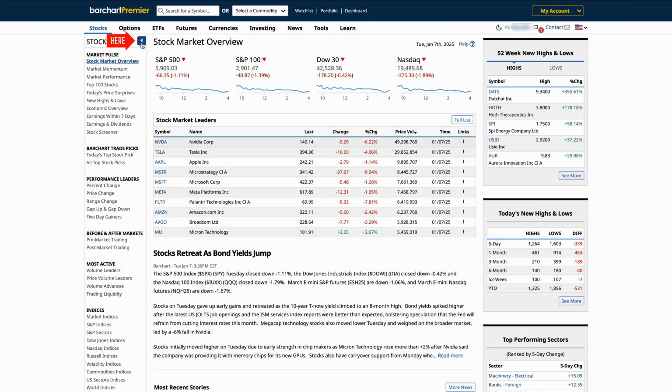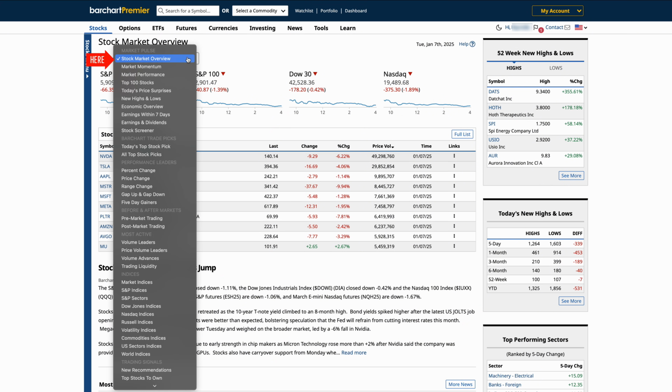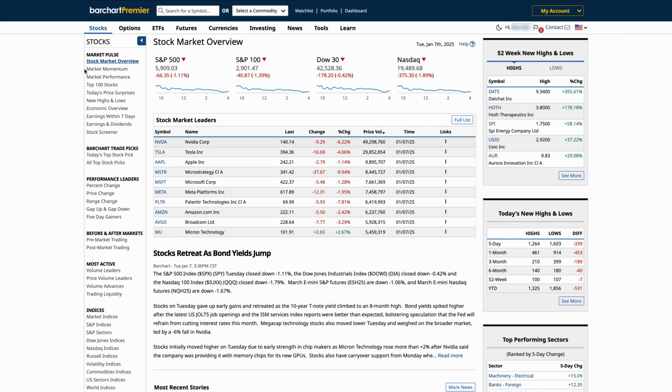Now, to collapse the menu, simply click here. And this will hide the sidebar, giving you a cleaner and more focused view of the content. You'll still be able to access the menu by clicking the drop-down menu here. If you want to bring the menu back, just click here again, and the full navigation menu will reappear.